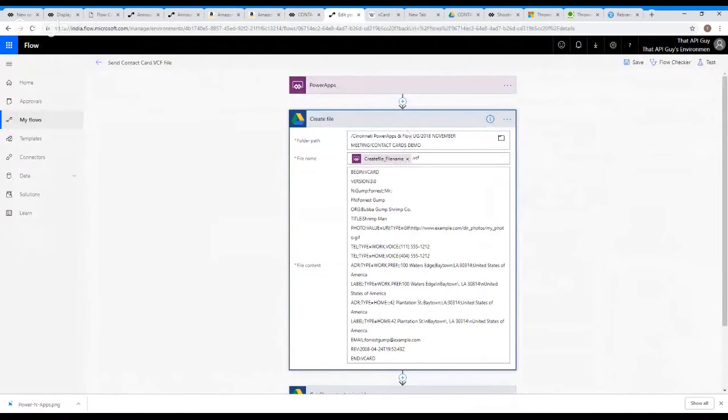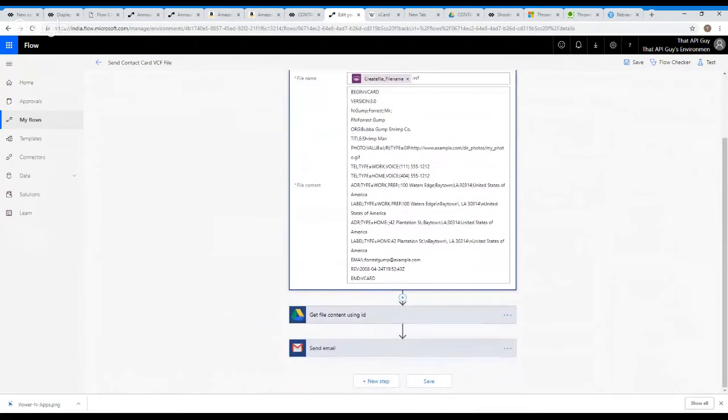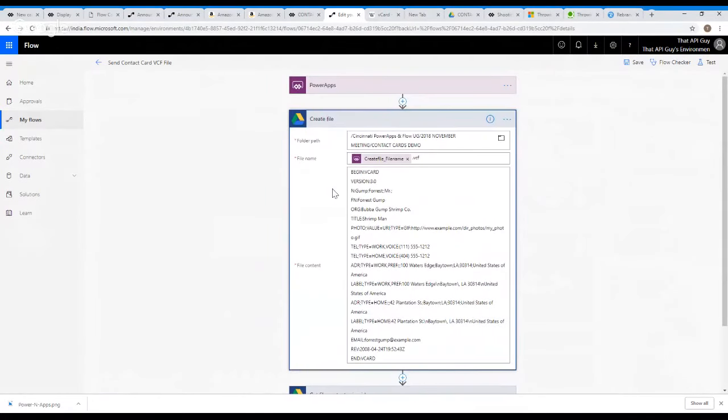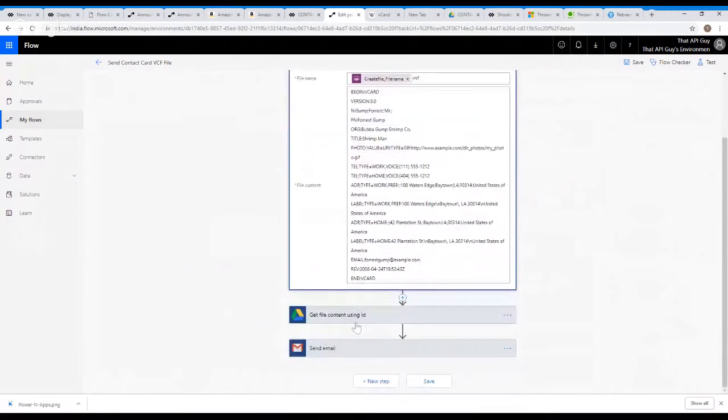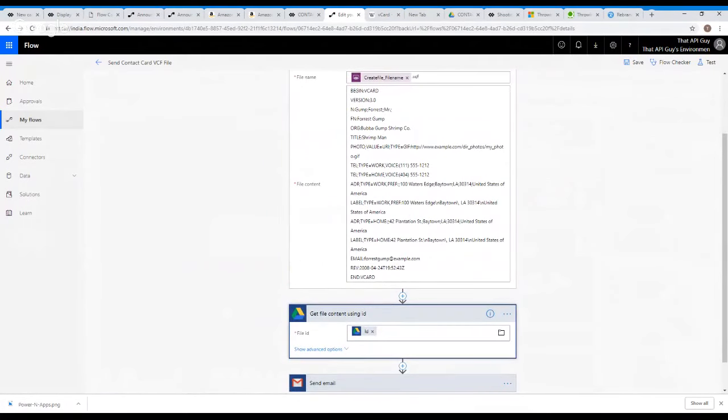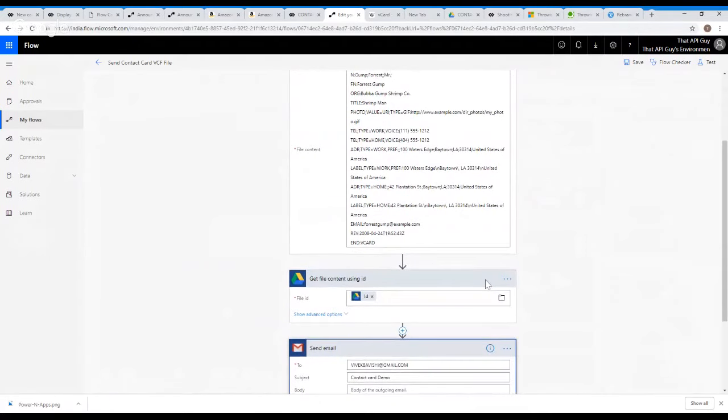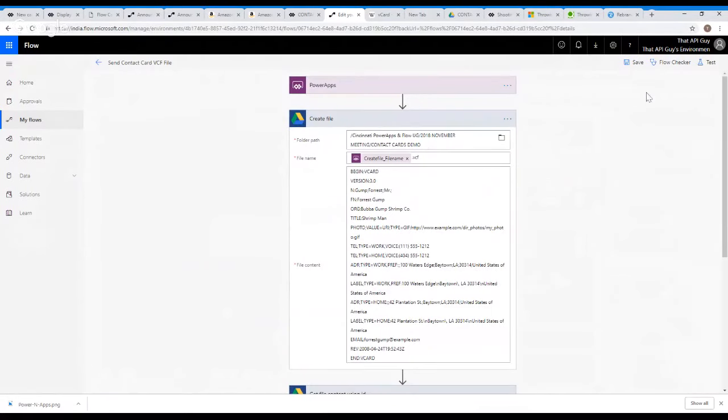I'll first give a quick demo, and we'll then build the flow from scratch. So this is the flow. Let me quickly go through it over here. I have the Power Apps trigger. I'm creating the VCF file over here. I'm saving it in my Google Drive. You can do it on OneDrive as well. And then I'm getting the file content, and I'm sending it in an email. We'll build it from scratch, so don't worry. We'll go through it in detail. So let's test this thing.